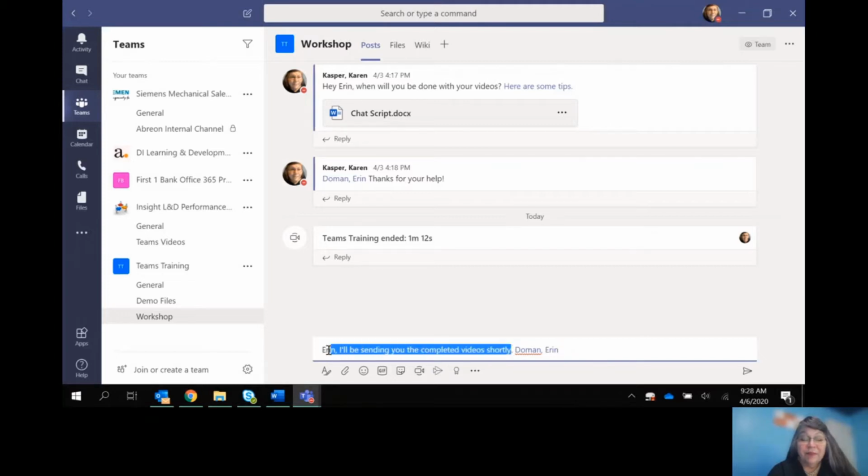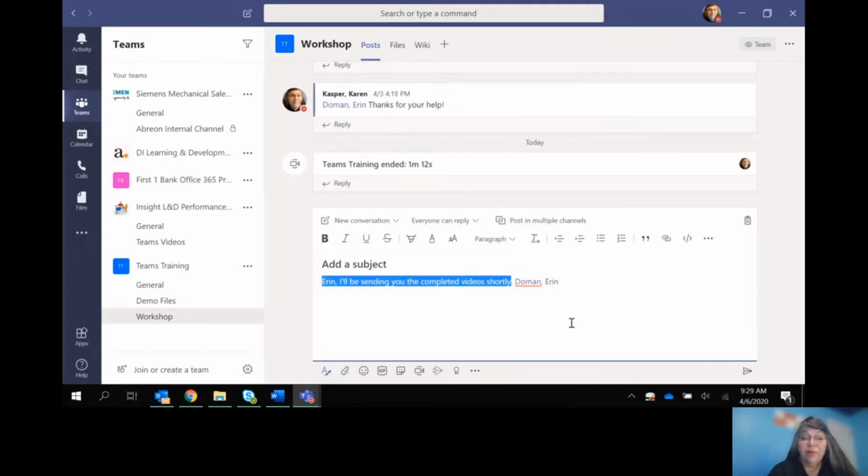I can also format this message if I want to change the way that it looks right here. I can go to the bottom of the screen and select the format icon, the one that looks like an A with a pencil. And it opens up a toolbar of things that you probably have seen before. It's the same kind of tools that you use in other Microsoft Office applications.